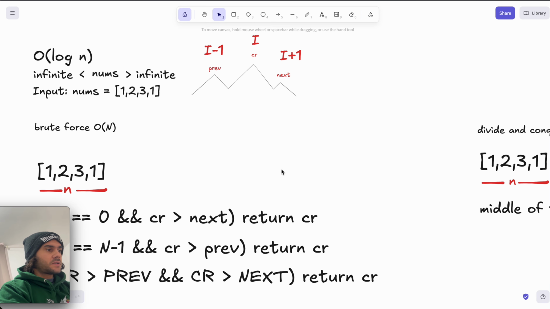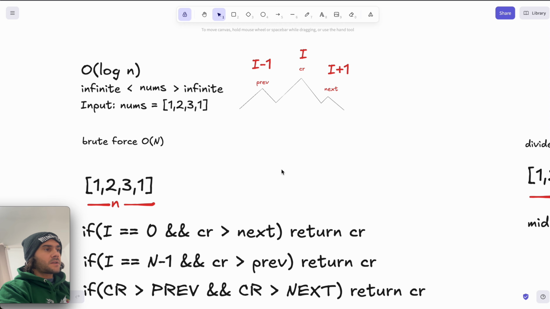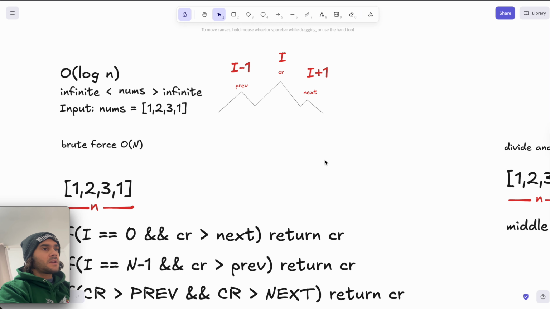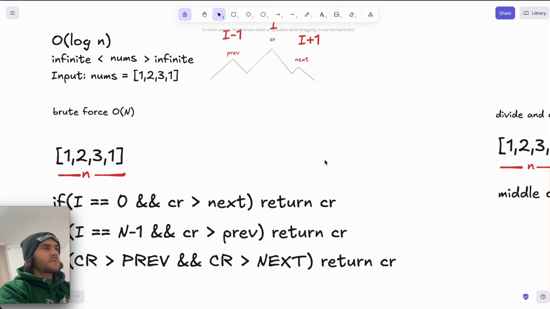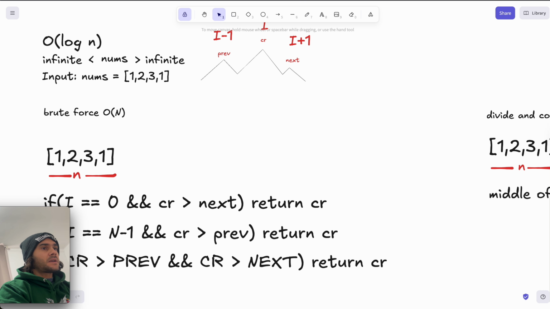Cool guys. This is the following day. I started breaking this down yesterday. It's a very simple and should be a very straightforward problem. This is the peak finder. Find a peak element.